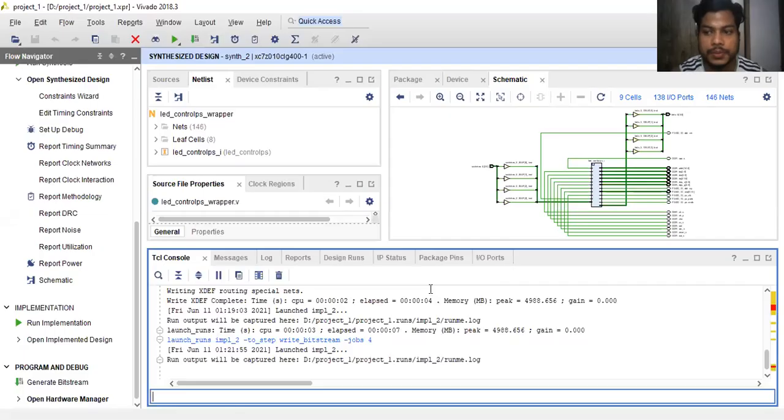So guys, implementation is done right now. Okay, implementation is done here. So we are going to generate the bit file finally. It will take a few minutes. After completion of the bit file, we will be launching the SDK and we'll be writing some driver code.